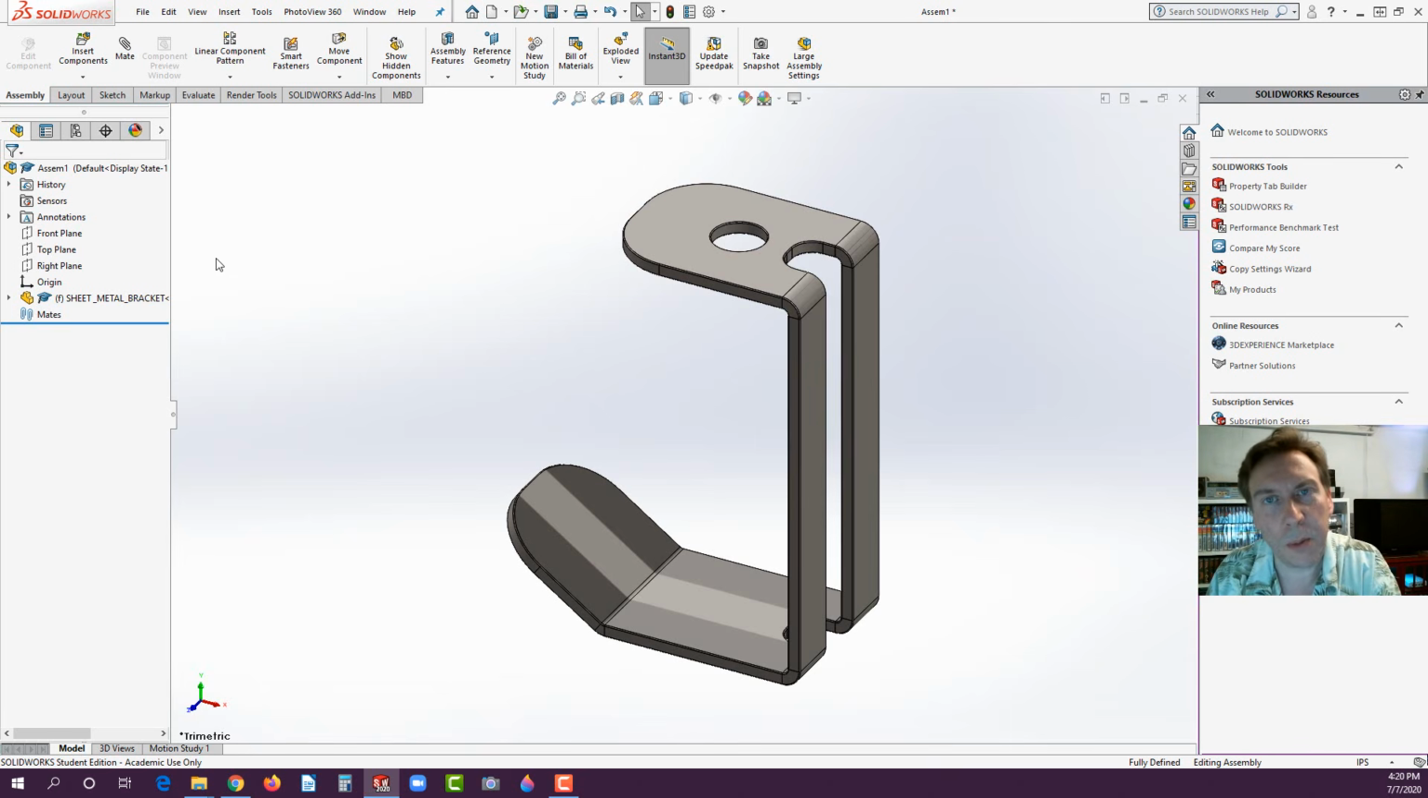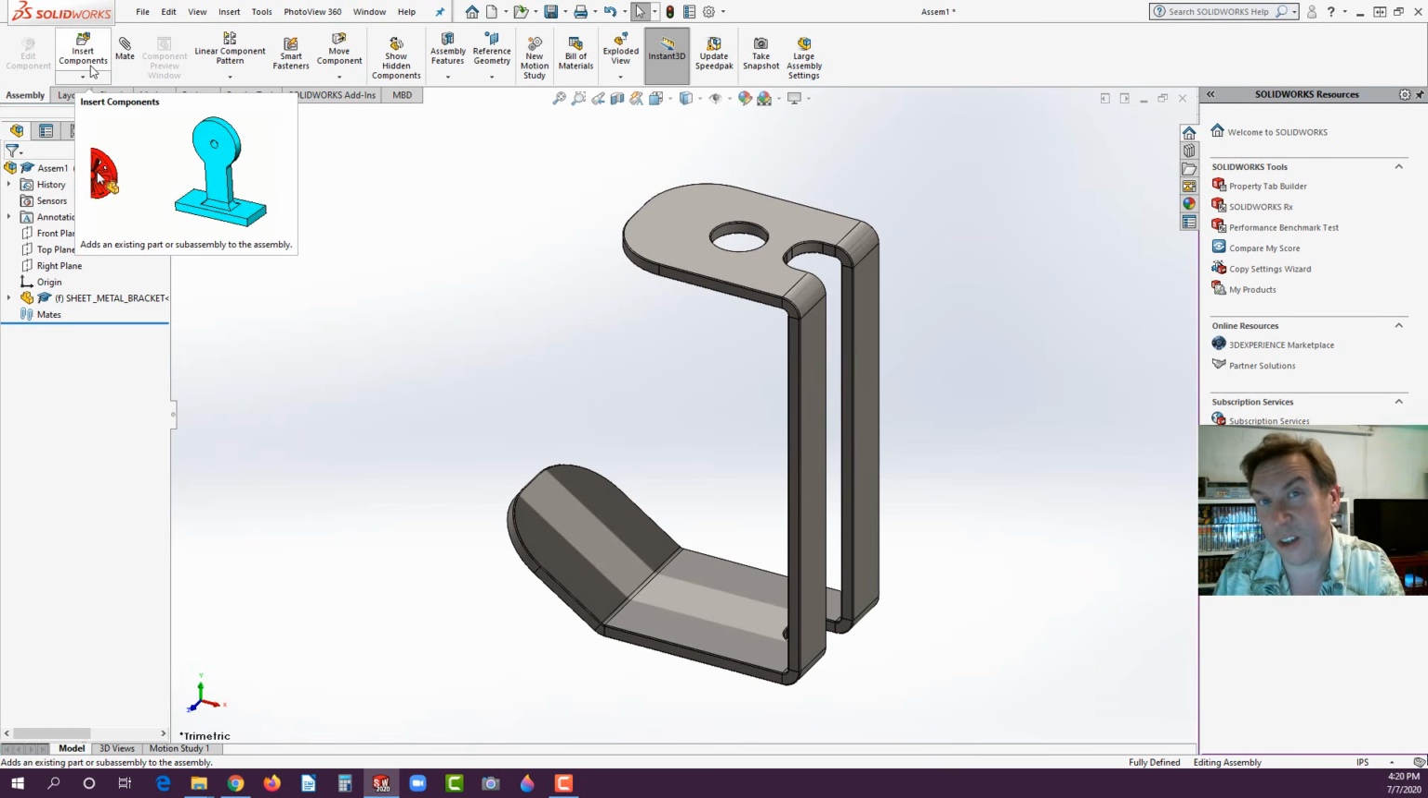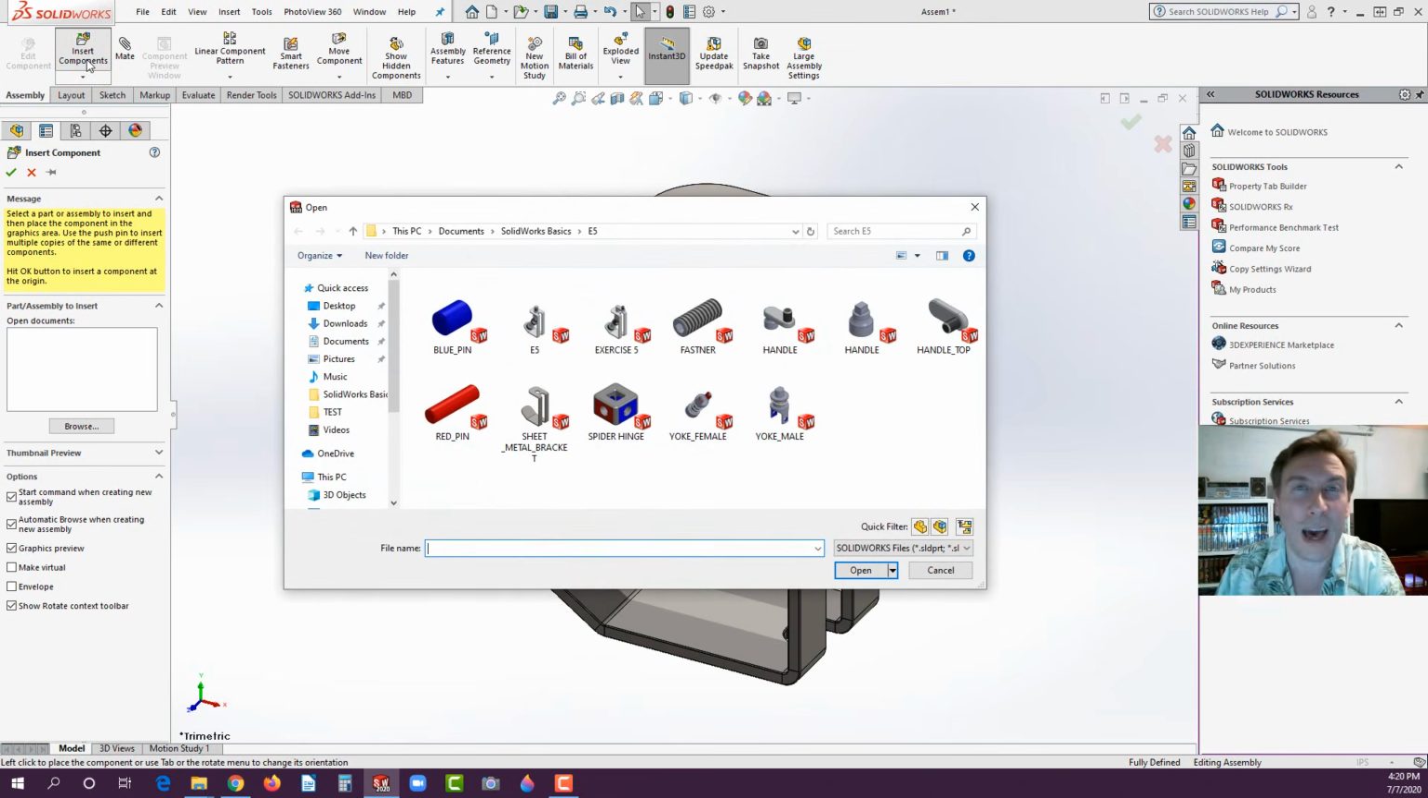Okay, now let's insert another component. Now there's several ways to insert components inside SolidWorks. This is probably the most common and original way that it was done since I've been using SolidWorks since 1997. But there's other methods over the years that SolidWorks has incorporated into the technology, which are really pretty neat. So we'll take a look at some of those.